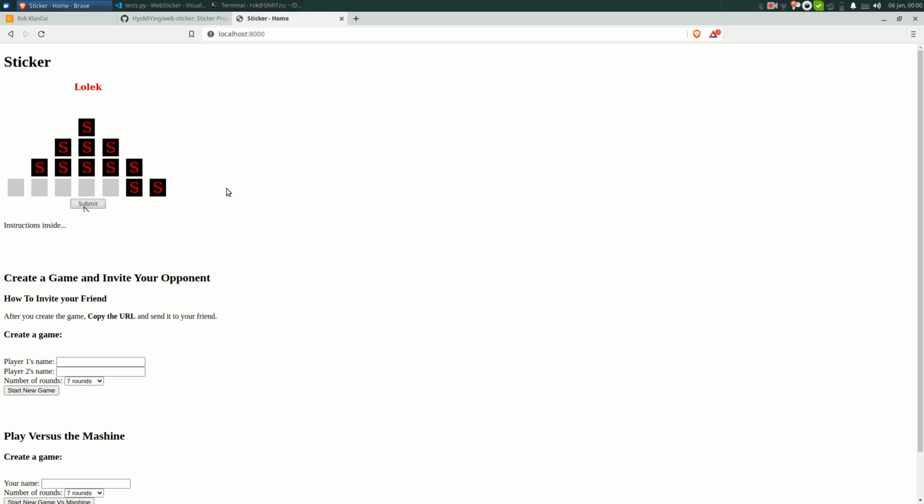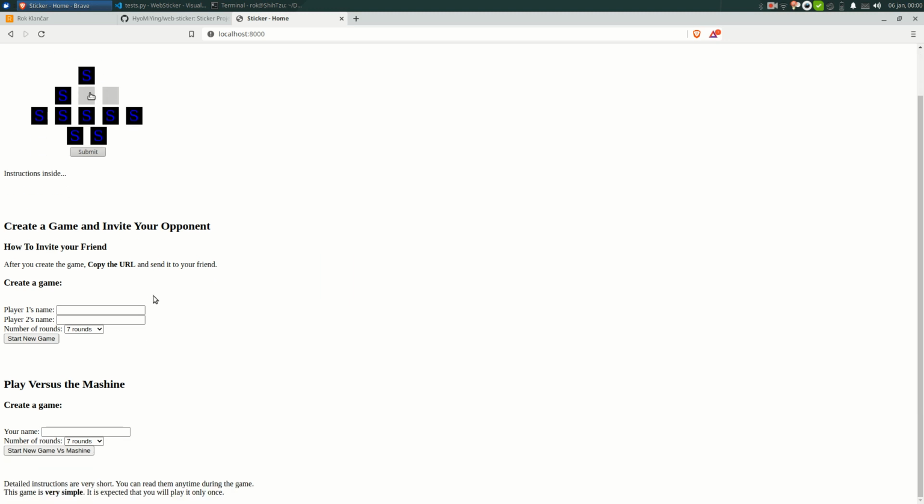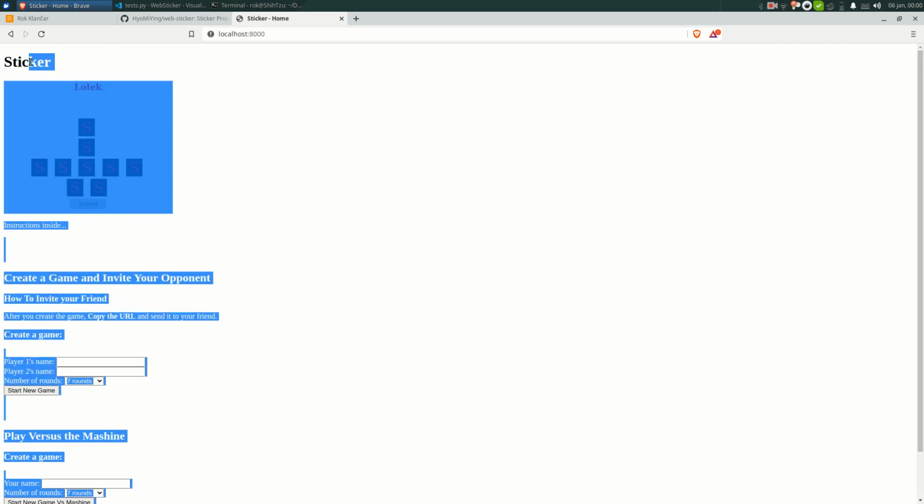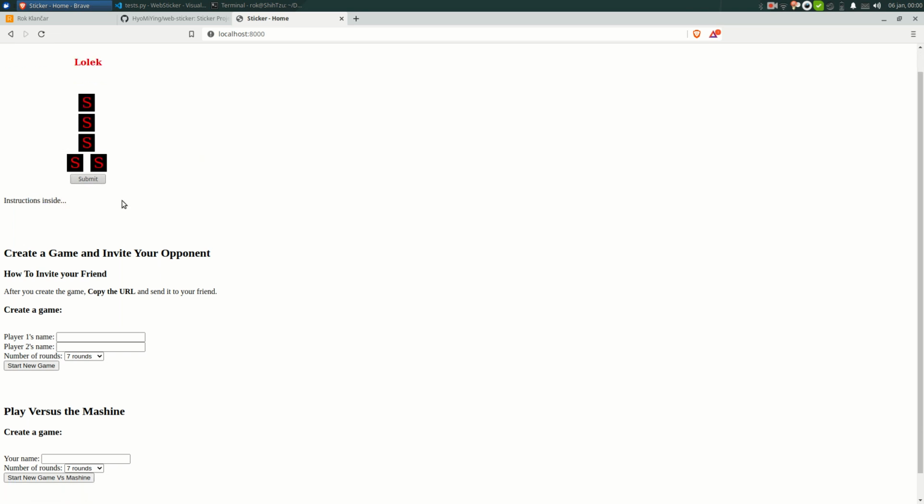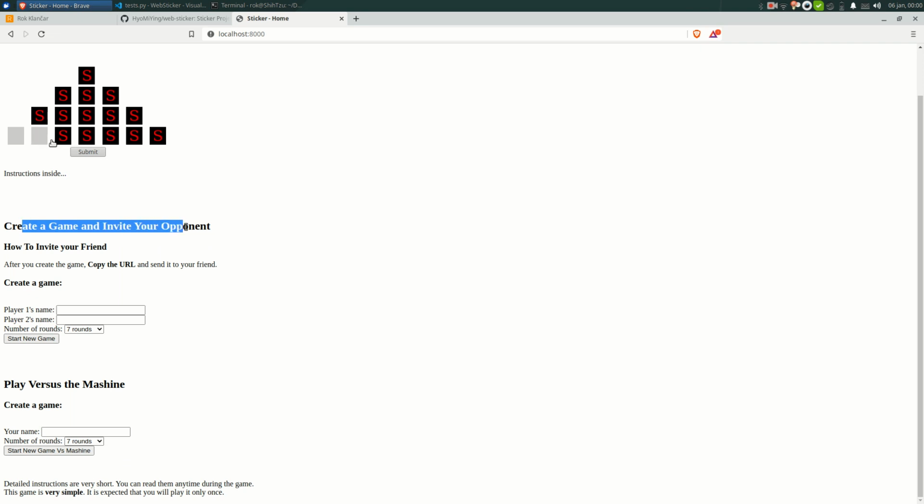As you can see, I've put minimum effort into design. It's basically just HTML, and that is made on purpose, because I have struggled with pretty design and stuff like that, and to me it just turned out ugly. So I said it would be better and simpler if I just made it in HTML. Now right here we are greeted with a GIF showing how the gameplay looks like. This is Lolek player 1 playing, and this is Bolek player 2 also playing. Instructions inside, it says. Alright, it says create a game and invite your opponent, or play versus the machine.